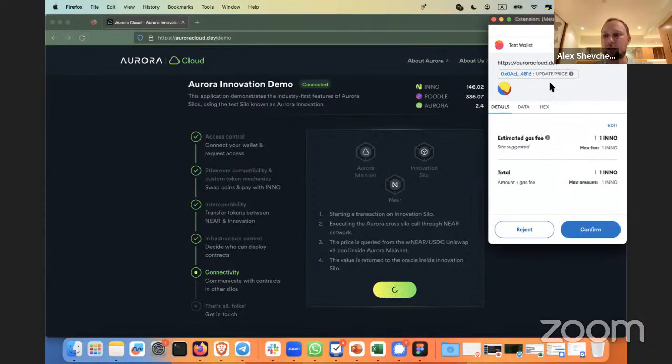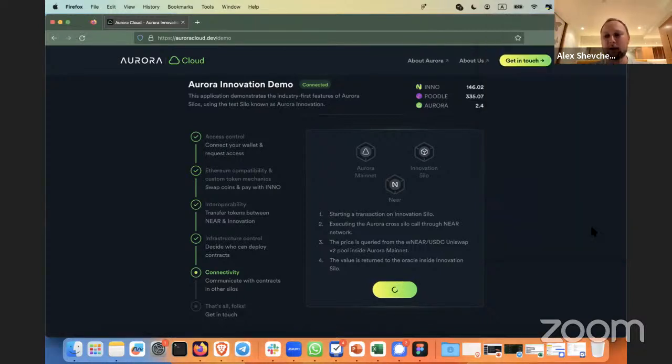As you can see, for those of you who have followed this demo, all of the transaction costs on this silo are equal to 1 INNO token. And you are able now to see the speed of the execution of the transactions. Once again, transactions are executed very fast on the Aurora blockchain. Every single transaction takes around 1 to 2 seconds for execution. This particular transaction includes multiple interactions with different parts of the network, and because of this, it took a little bit more time.